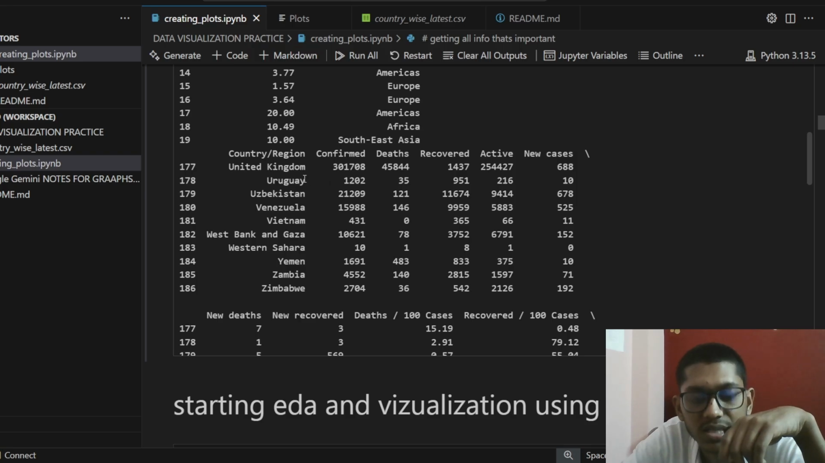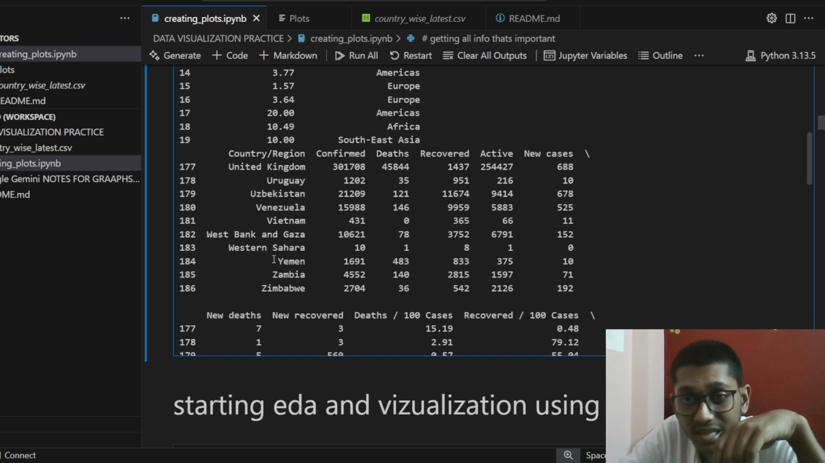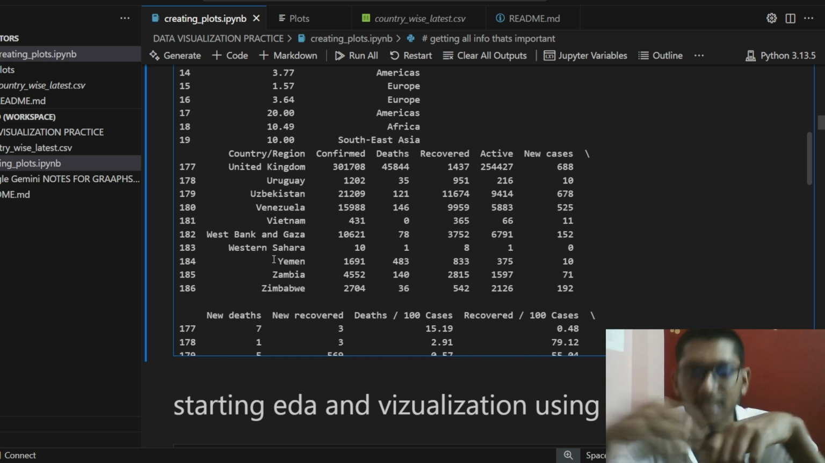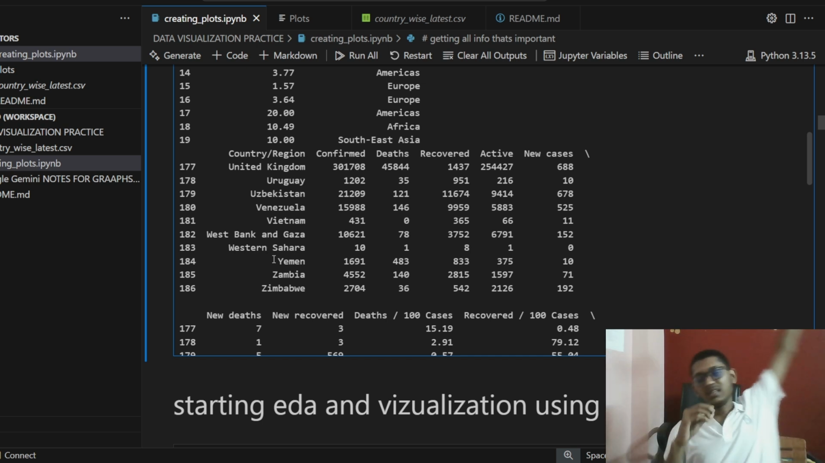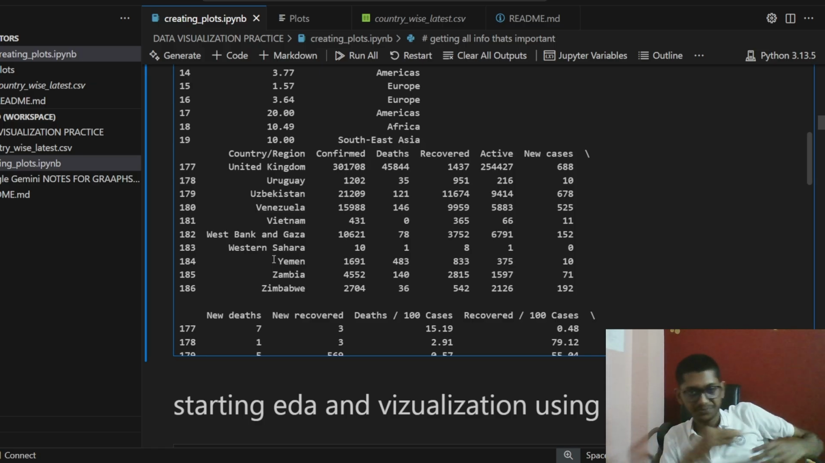For the next thing, df dot tail of 10. See, this gives you 10 rows: 1 2 3 4 5 6 7 8 9 10, from the last, from the end. That is why head and tail. See how easy it is. Head means the first, tail means from the end.